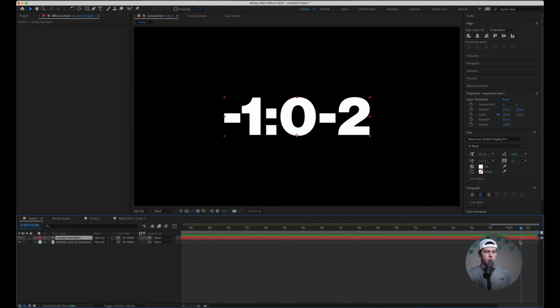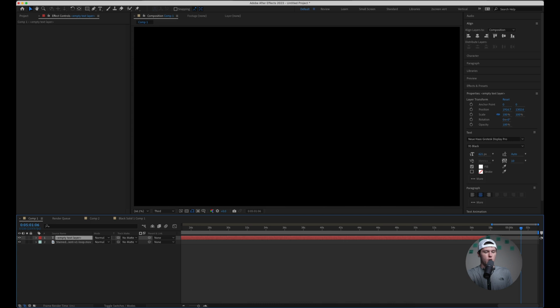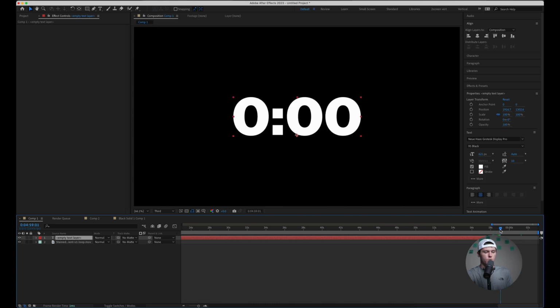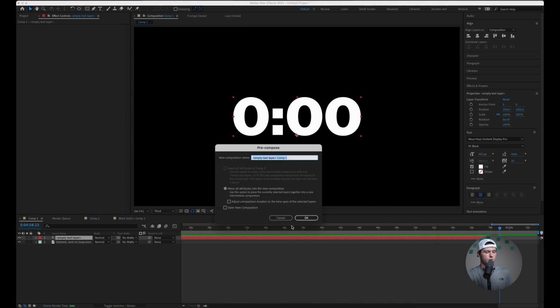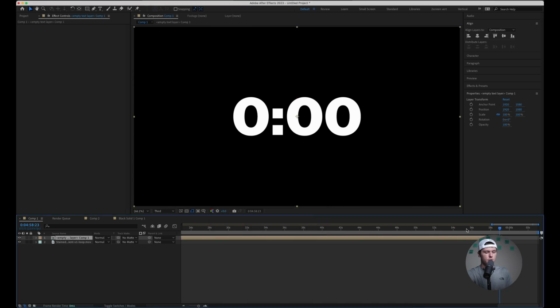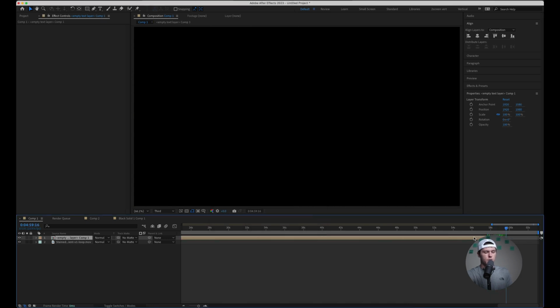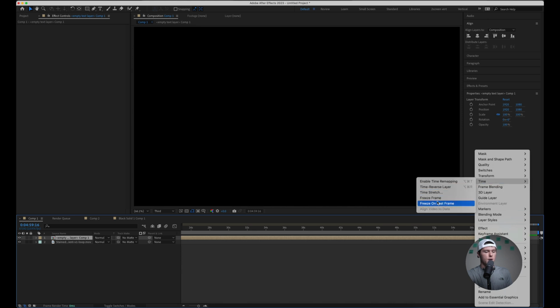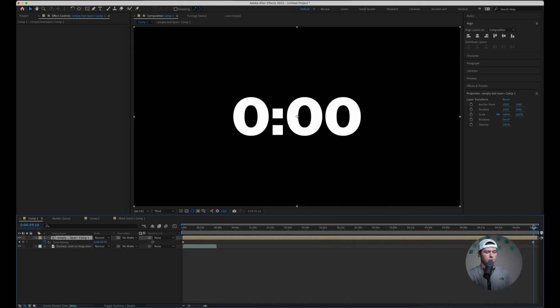So all we're going to do is just zoom in and cut the layer off to where it says 0, which is right about there. And then I'm going to go in and pre-compose this layer and adjust the composition duration to that time span so it stops when it says 0, essentially. Perfect. And then all we have to do is right-click, go to time, and freeze on last frame. So that way it still counts down perfectly, but then on that last frame, it just stays at 0. Super easy. Cool. And then the very last thing I want to talk about for this tutorial is exporting.